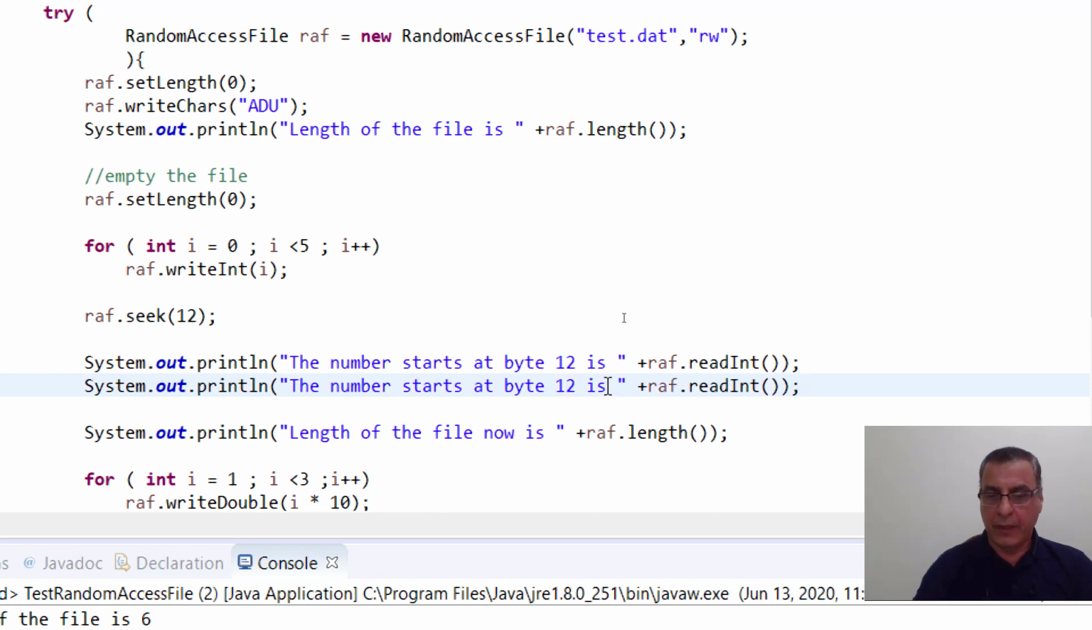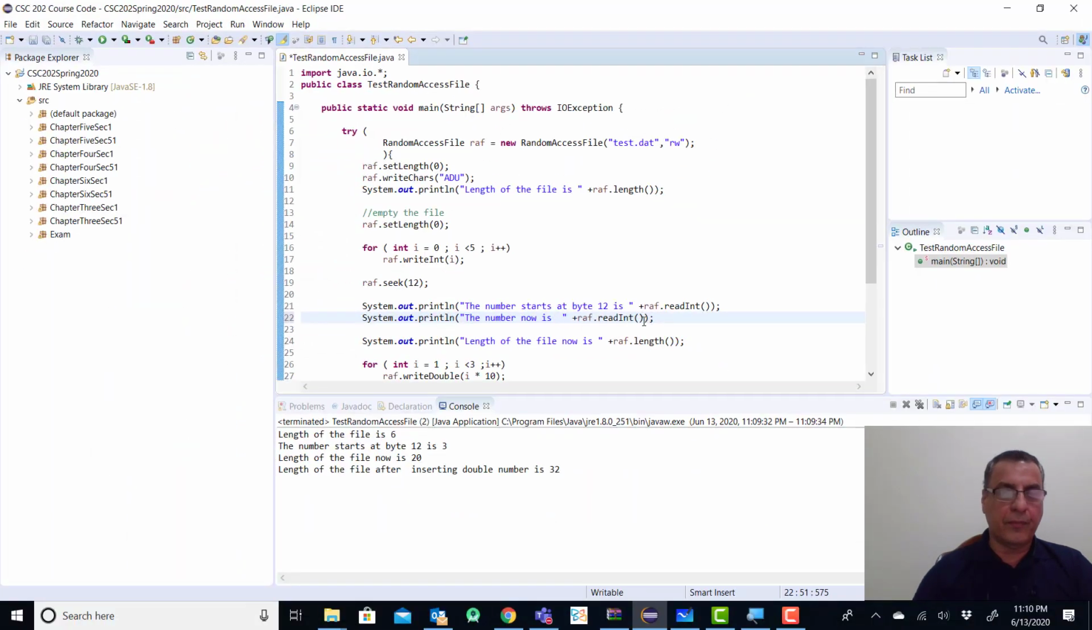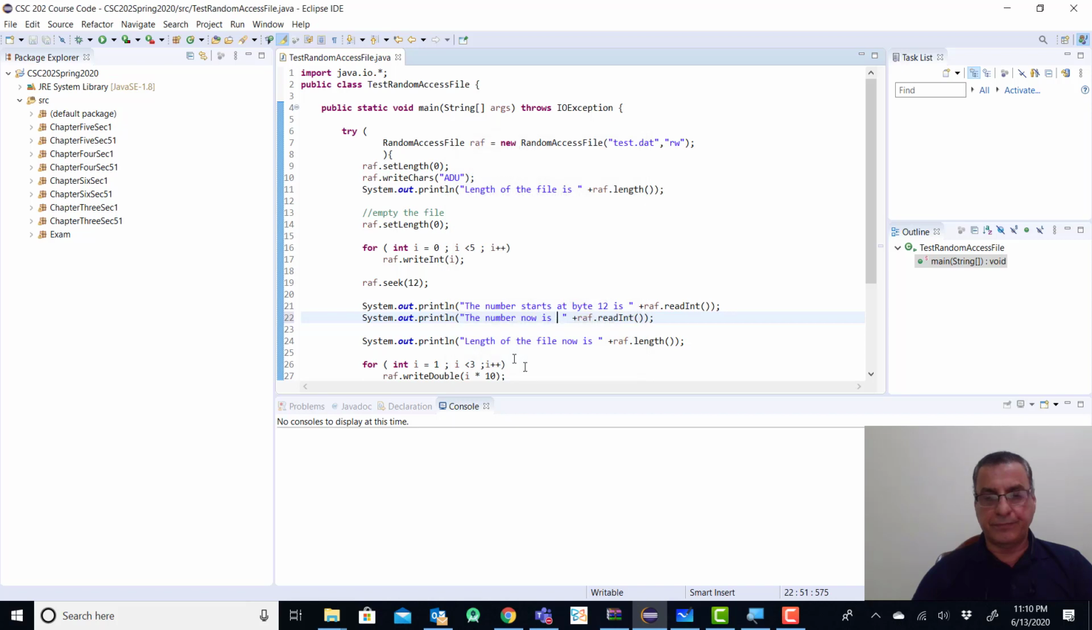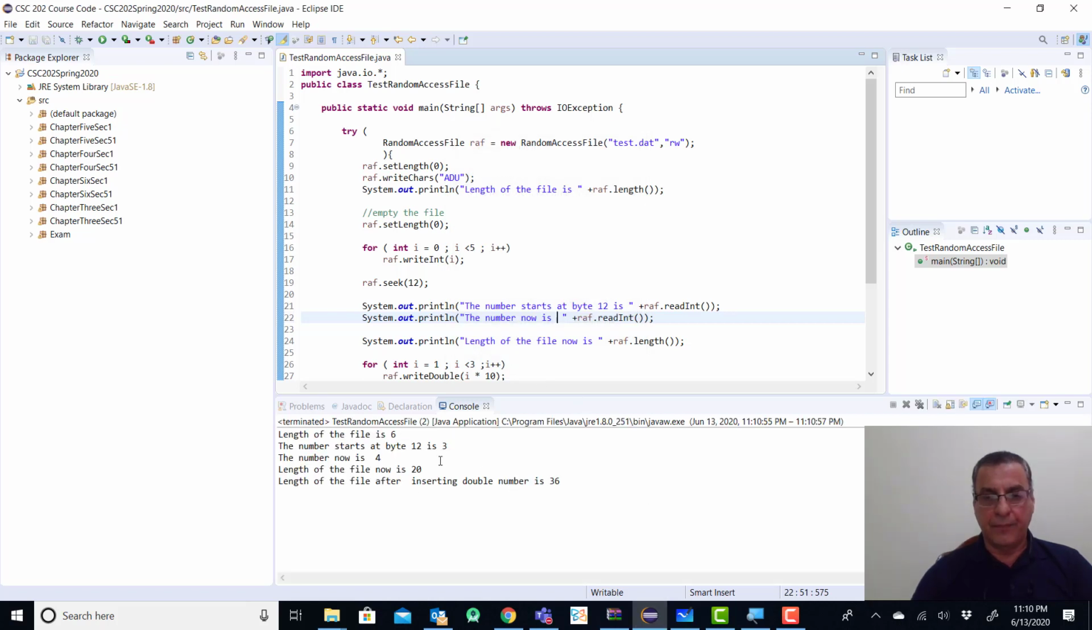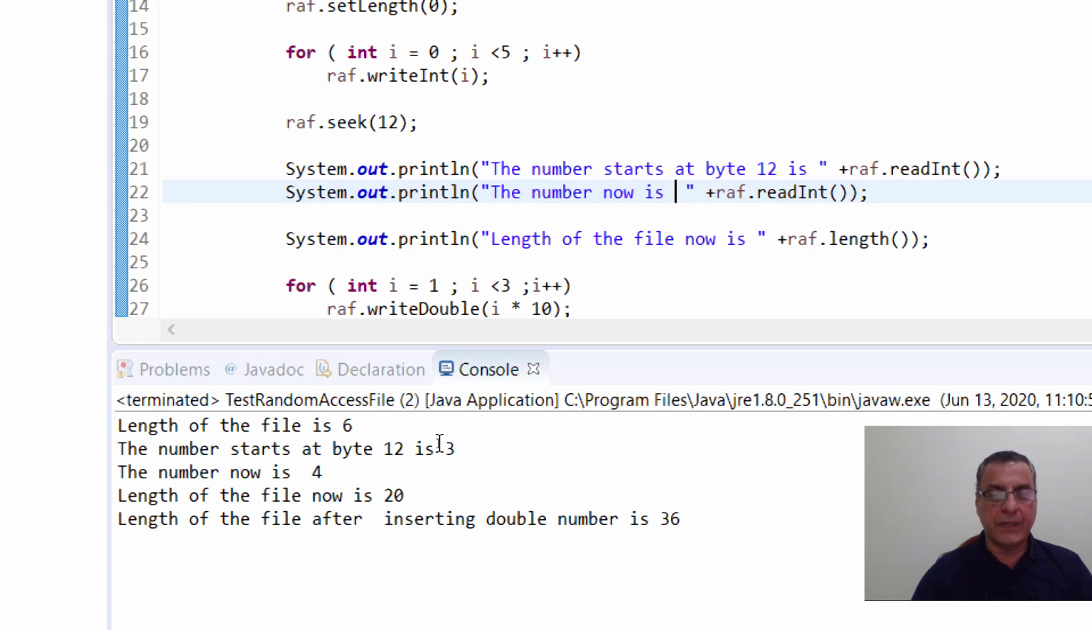The number now is, and I'm going to read it. Yeah, here it is. So let me do this one here. Print this. There you go. And you can say, actually, length of it. If you notice, the number now is 4.